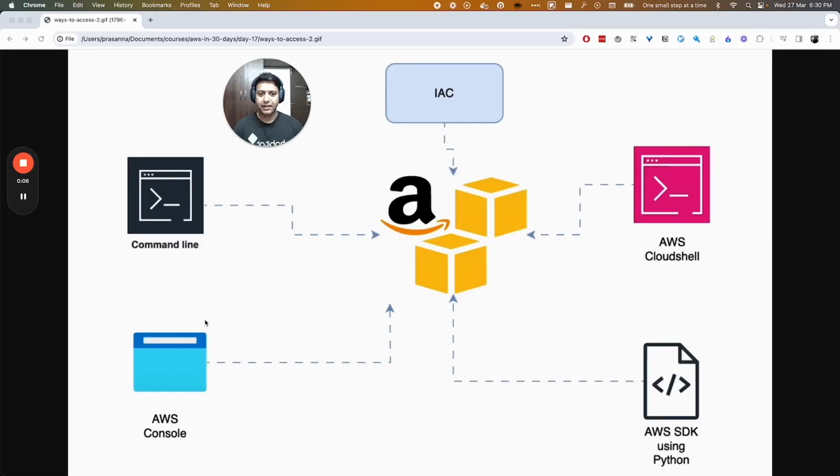Ways to access AWS resources. There are different ways in which you can manage the AWS resources, like creation of resources, deletion, or updation. Till now, we have seen one method, which is the AWS Console. We log into the AWS Console, and then we create the resources there. So that is one of the methods to manage AWS. We'll talk about the other ways in which we can access.